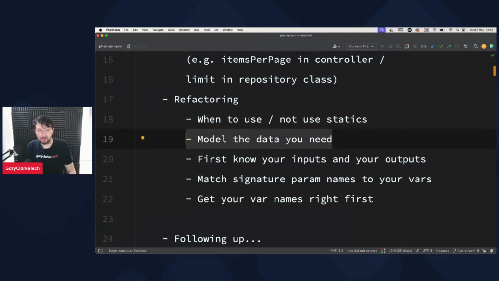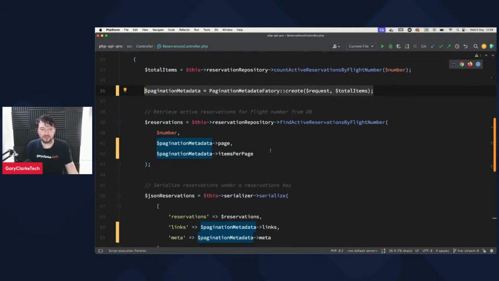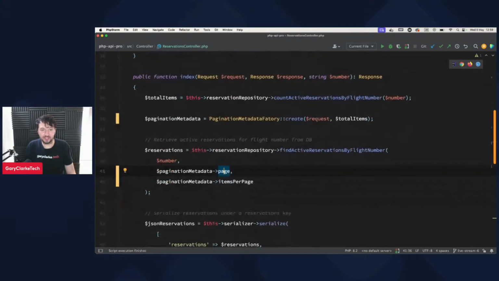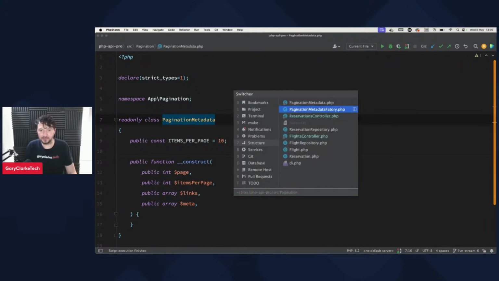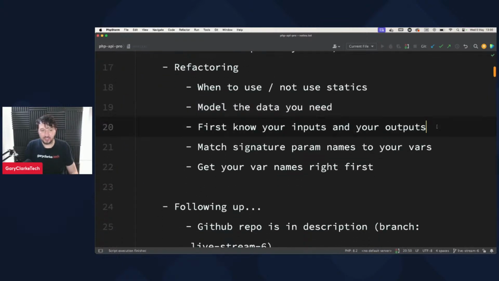Model the data you need. So working with refactoring, what data do you need? What is the end goal? And we just needed four bits of information, didn't we? So we took that and created a model, which was our pagination metadata object, class here. We modeled what we wanted, and then we were able to just encapsulate things and produce something which is nice and clean and reusable. Know your inputs and your outputs.